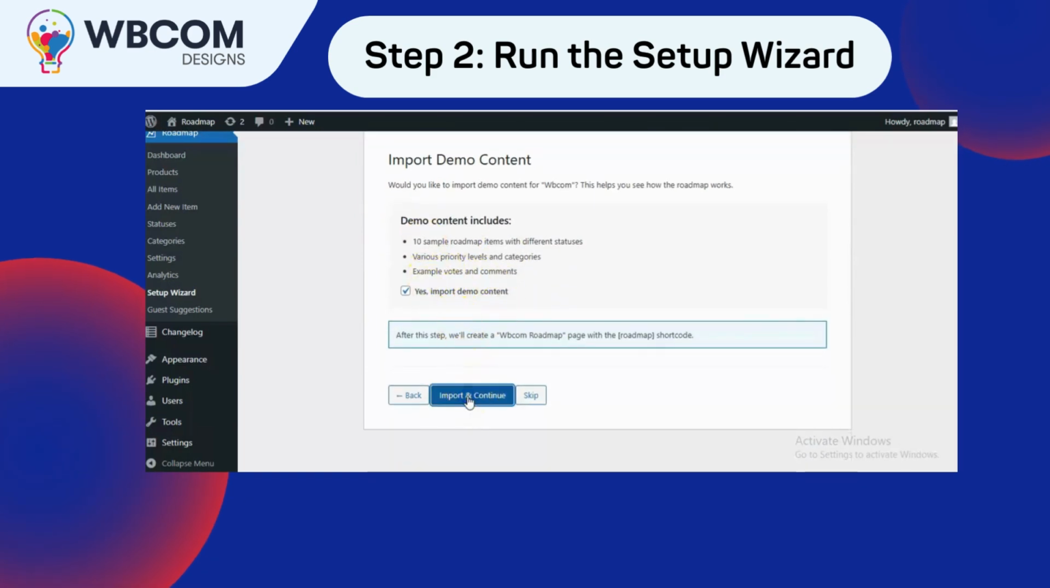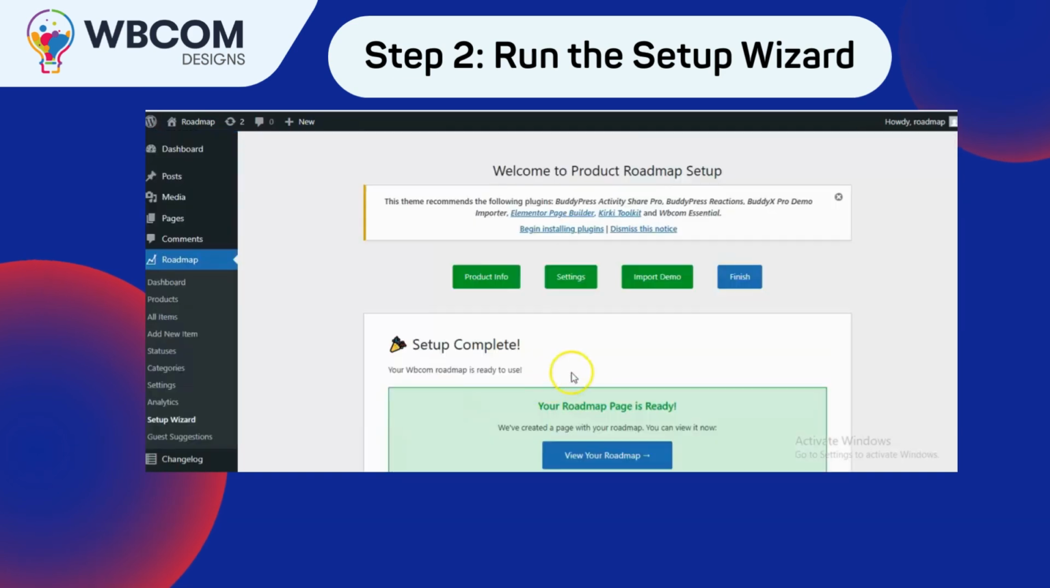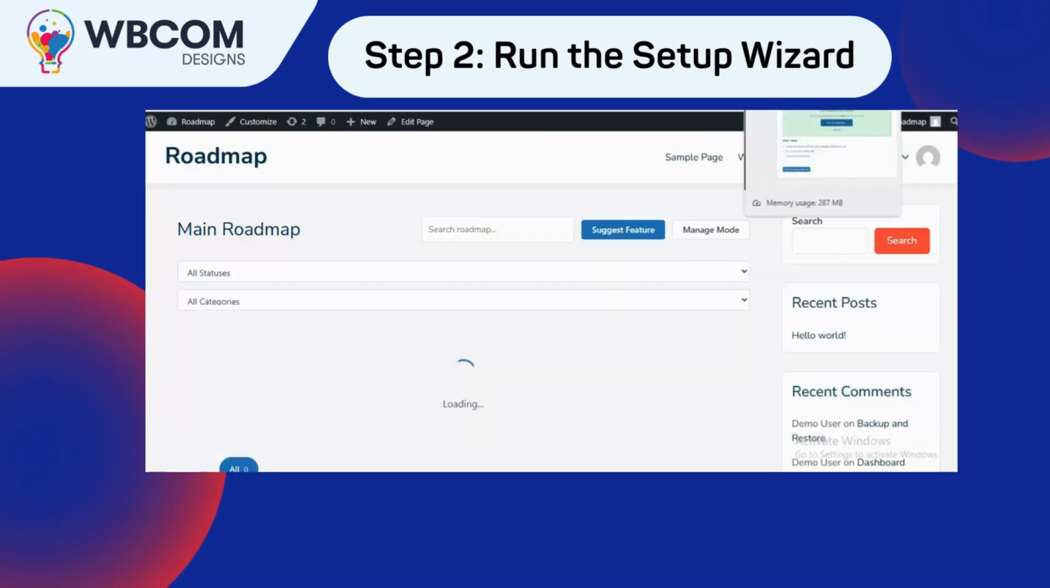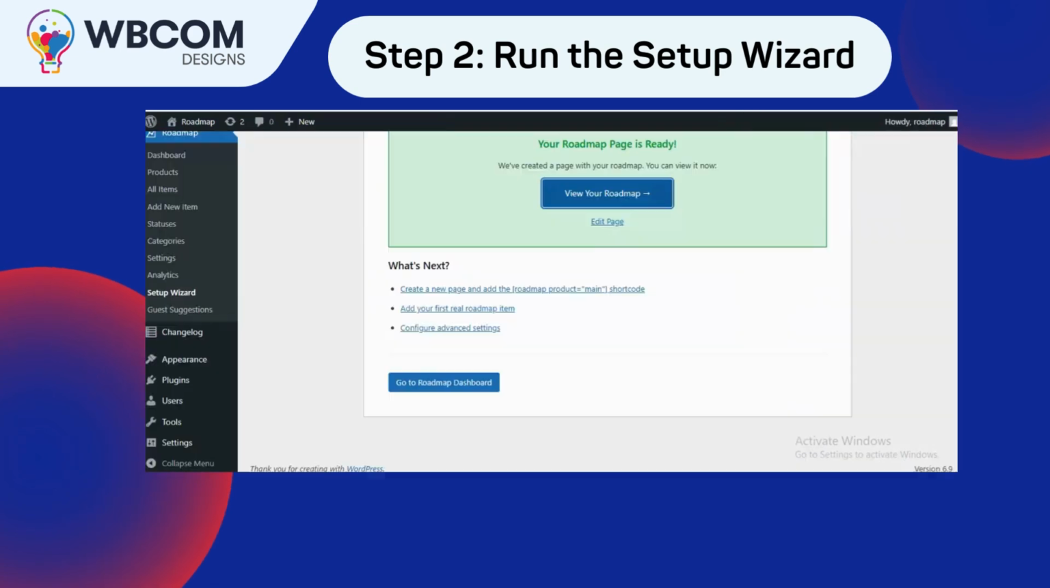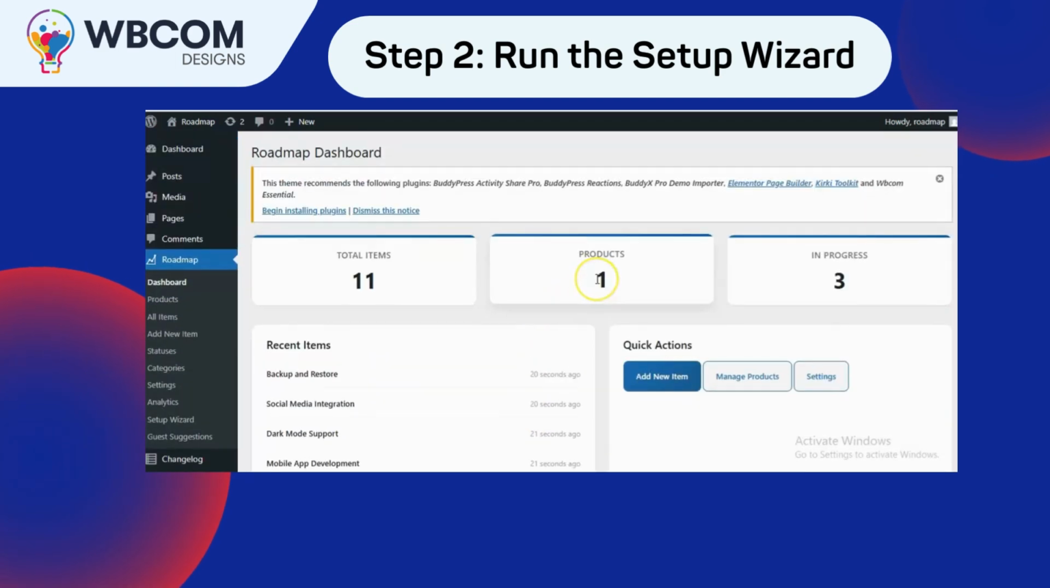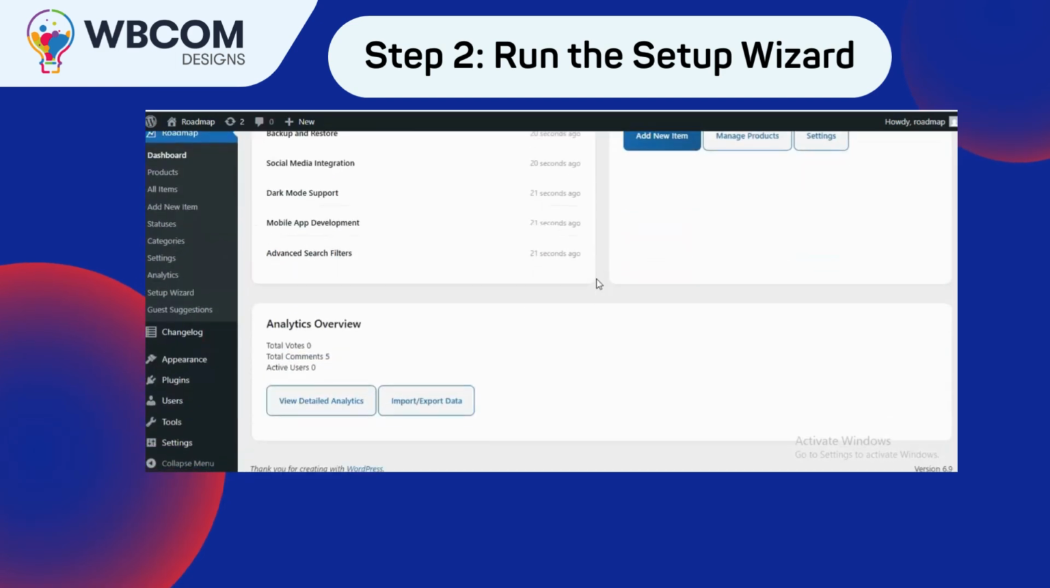Import demo content. This is optional but really helpful. It adds sample roadmap items so you can see exactly how everything looks. I recommend importing it, then deleting the demo items later. We're done. The wizard creates a roadmap page for you automatically. Click View Your Roadmap to see it in action.